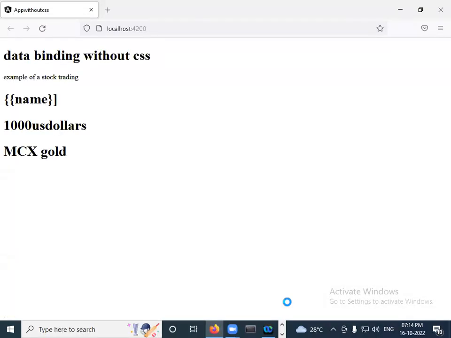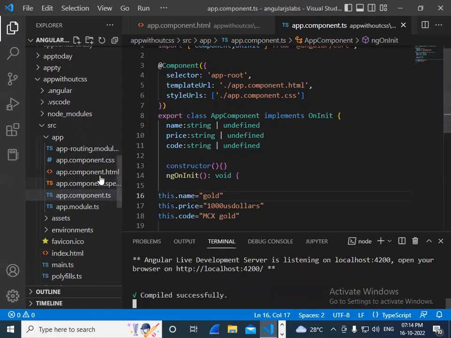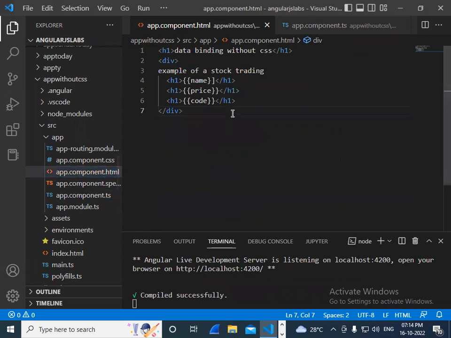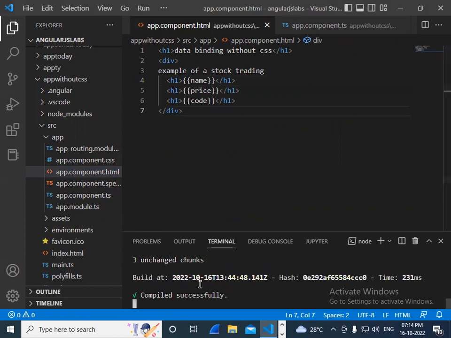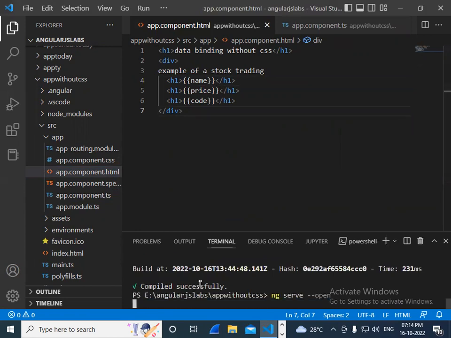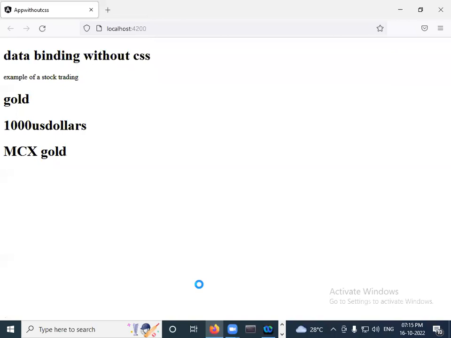Got it? We got outputs now. Data binding without CSS. That's a mistake maybe in one. Let's check it. What's the mistake? Maybe in HTML. We just missed a bracket here. Now save it. Now let's run again. So we got the outputs perfectly.